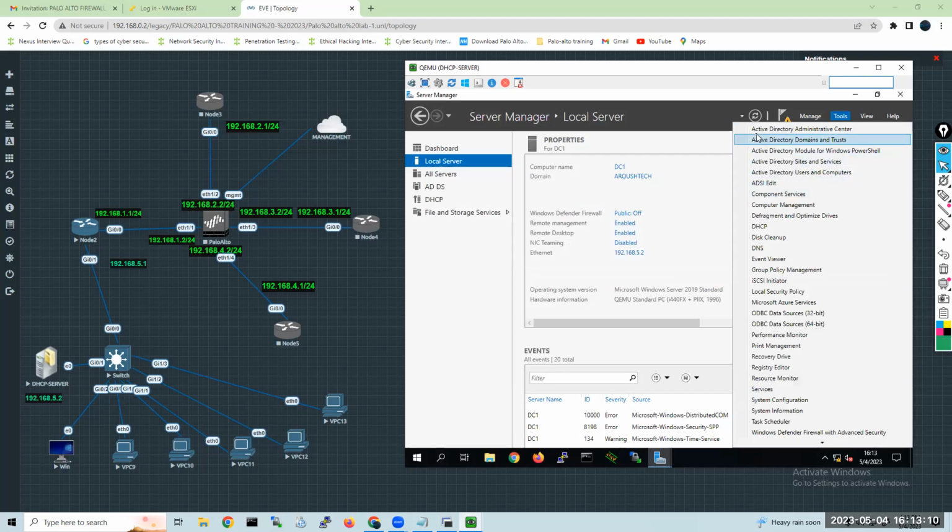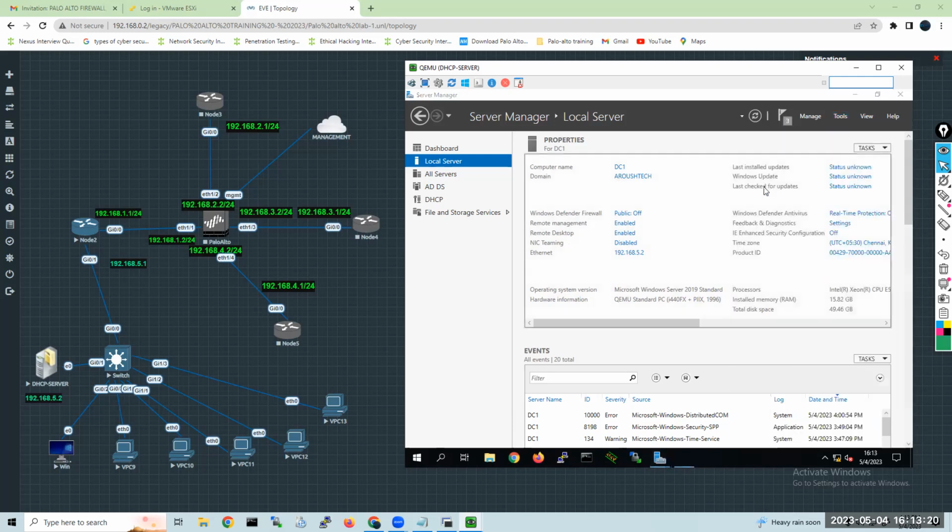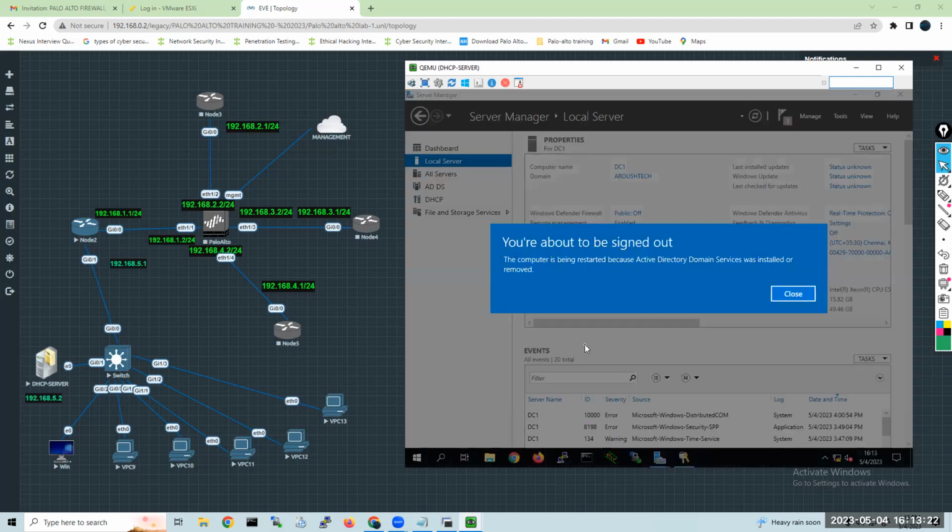In Tools, you can notice now: Active Directory Administrative Center, Active Directory Domains and Trusts, Modules for Windows PowerShell, Sites and Services, Users and Computers, ADSI Edit. These are the new ones. Now it will restart your machine. Let it restart.